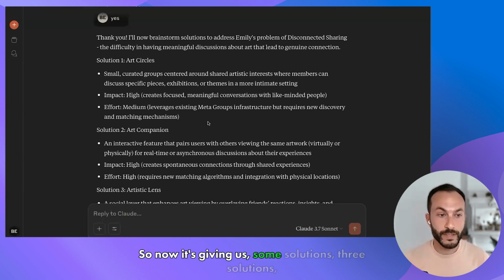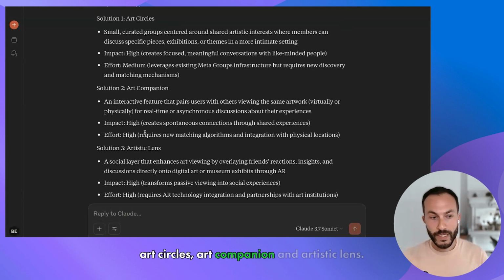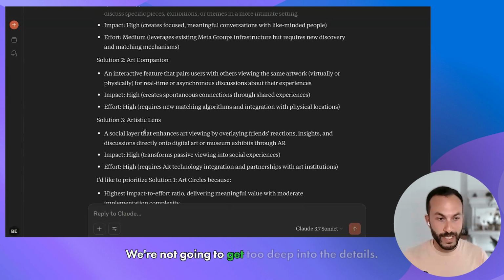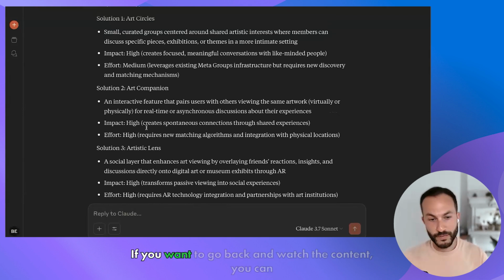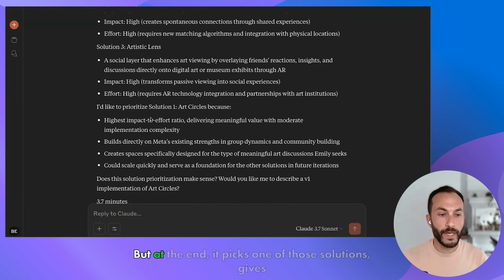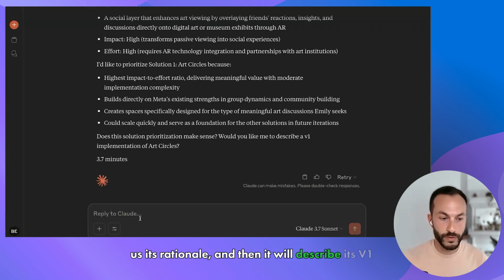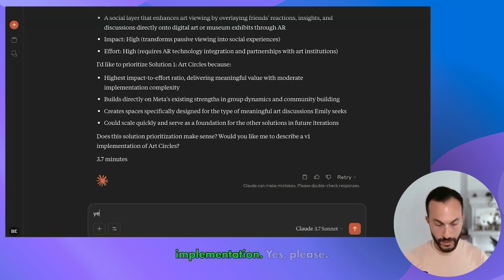So now it's giving us some solutions, 3 solutions. Art circles, art companion, and artistic lens. We're not going to get too deep into the details. If you want to go back and watch the content, you can watch the recording. But at the end, it picks one of those solutions, gives us its rationale, and then it will describe its V1 implementation. Yes, please.